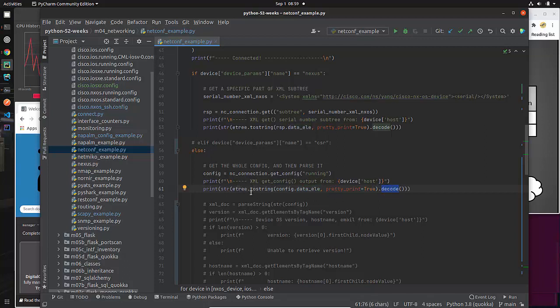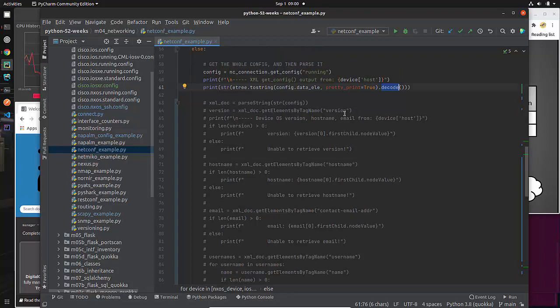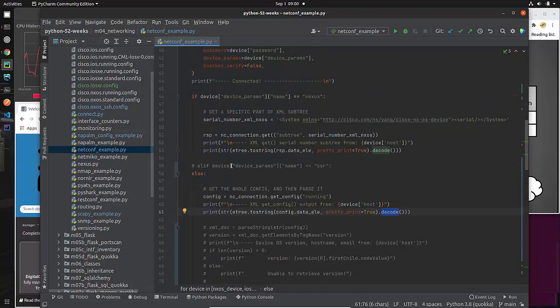And yes, there's some etree parsing that happens when it takes the data element into a string format. But this is just cookie cutter and what we tend to do. Now the next thing you'll see is a whole bunch of commented out code. This is code that I use to access specific pieces of data within the CSR device that I was dealing with. In fact, if you look here, you can see that I used to be dealing with the CSR device.